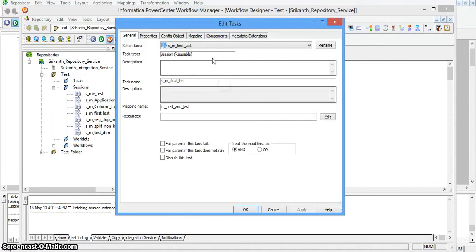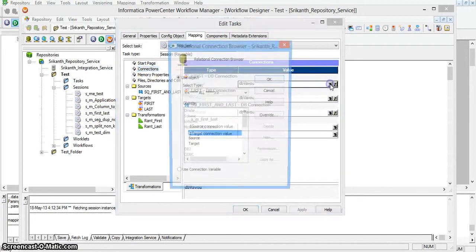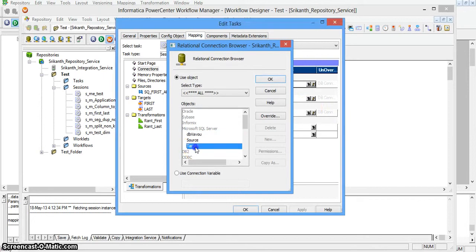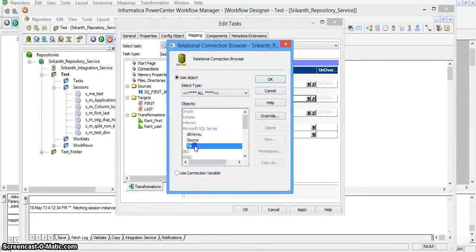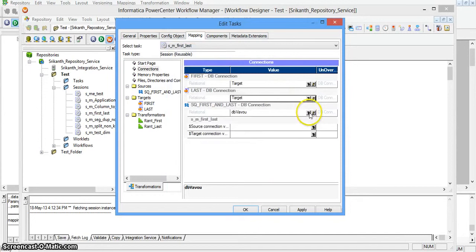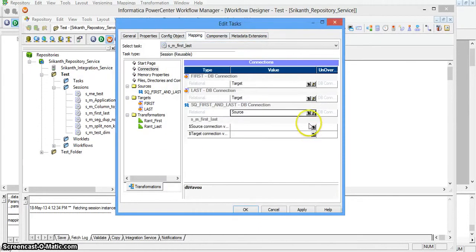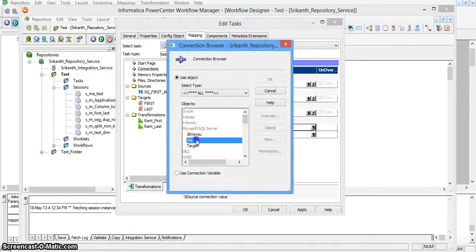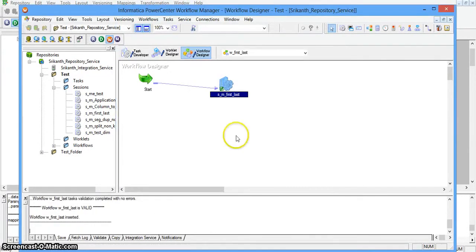I am changing the database connections in the mapping tab. Changing the connection value to target, and for last the DB connection, this is the second target instance, to target, and the source instance to the source database, and the source connection to the source value, and the target connection value to the target database. Okay, I'm saving the session.